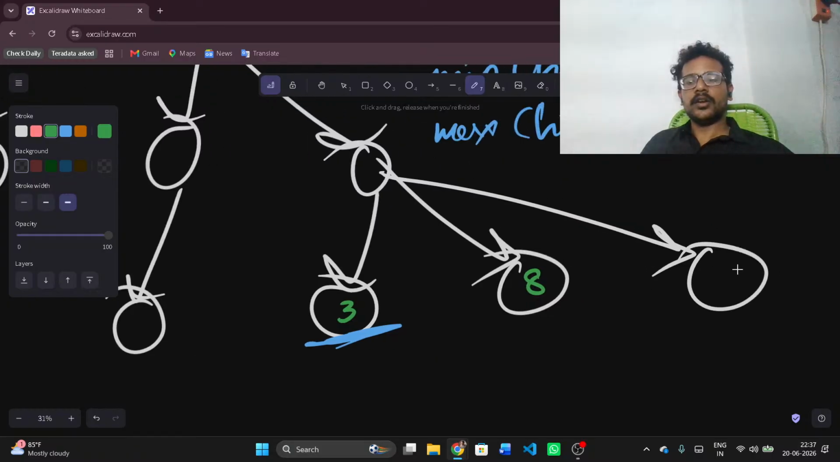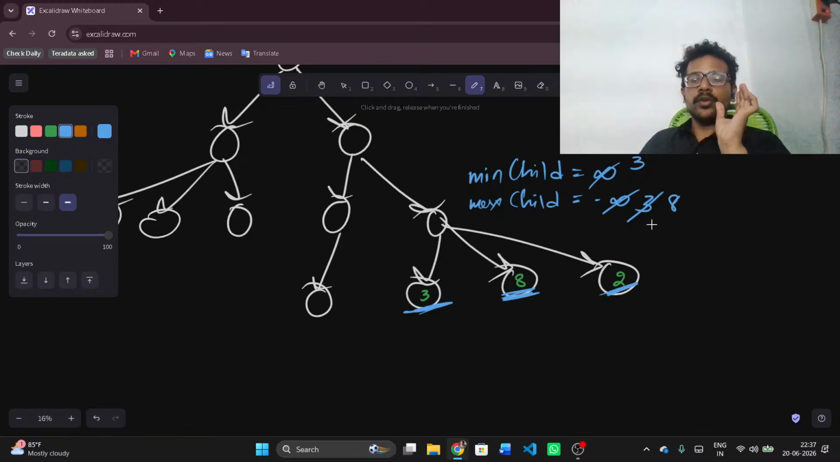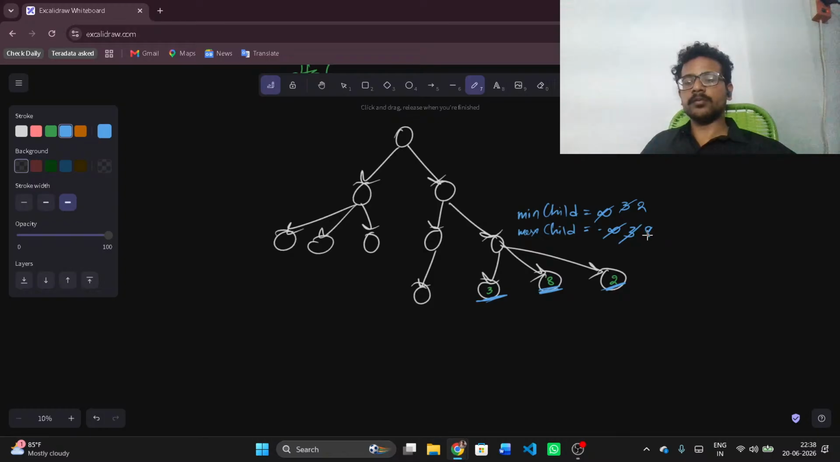This has 2. Now, minimum child will be updated from infinity, maximum child from negative infinity. What is the minimum of infinity and 3? 3. I also update the maximum child from negative infinity to 3. Now I have 8. From 8 and 3, the minimum is 3 itself, the maximum is 8. From 2 and 3, the minimum is 2. From 2 and 8, the maximum is 8. That would be returned from these three: the minimum child and also the maximum child.